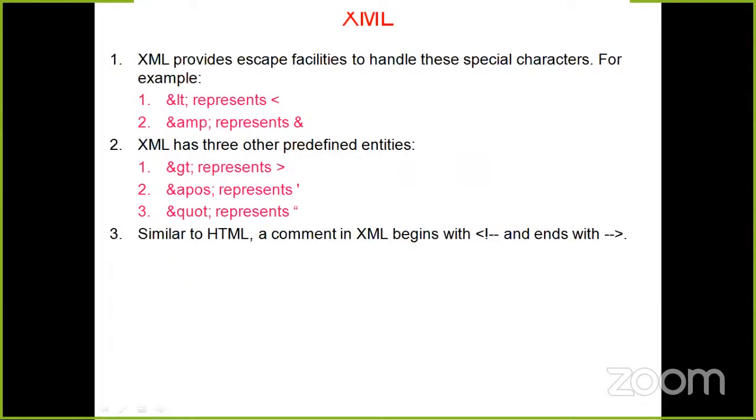Now also it provides the escape facilities to handle these special characters. Instead of writing less than character, you can write the ampersand sign LT, that is the less than, and ampersand sign which represents the and. नुसतं simple and काढायचे, this is the escape facility. Also it has the 3 predefined entities. हे जसं आहे less than आहे तसं greater than, apostrophe s, that is the single. आपण apostrophe s देतो ना, students पुस्तक, so Mihir's book, so apostrophe s, and this is the double quotes.